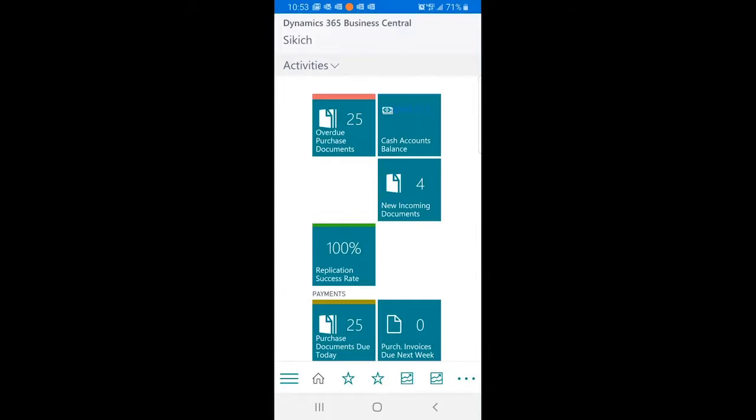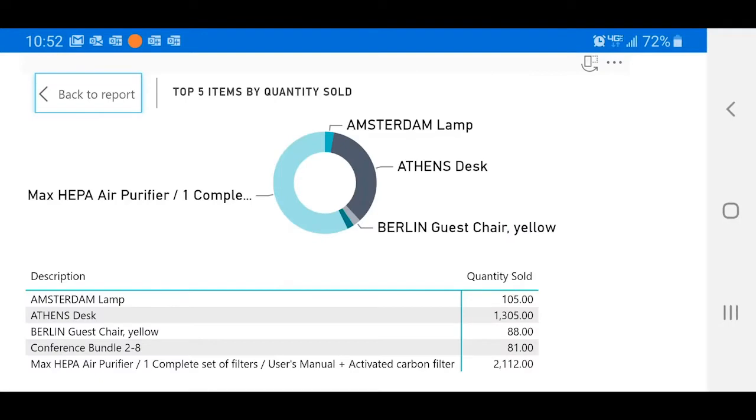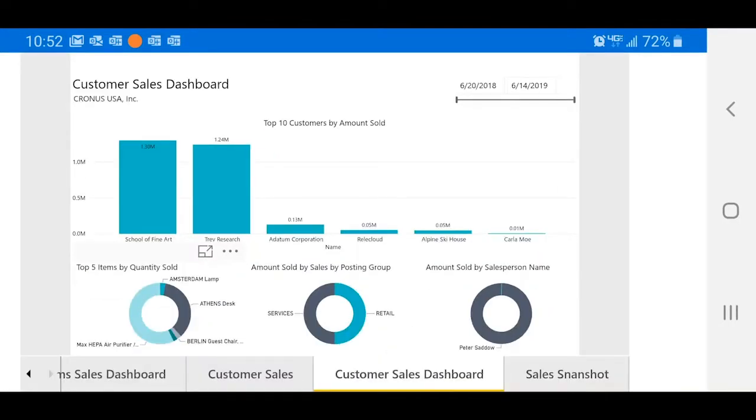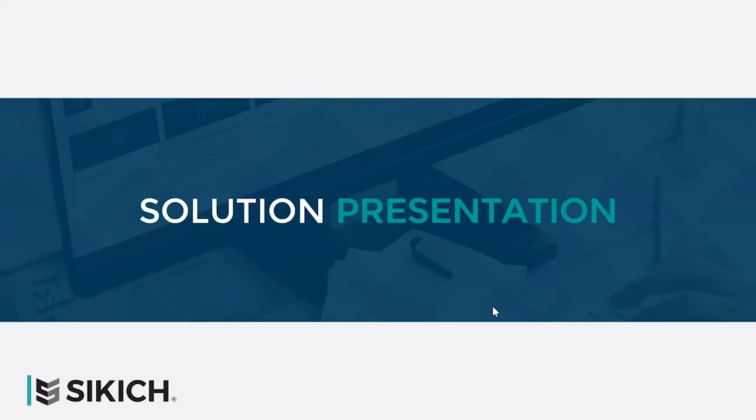Ultimately, I can tie Power BI to multiple data sources and present data from outside of Business Central on my dashboard. Talk about a central hub to get your job done.